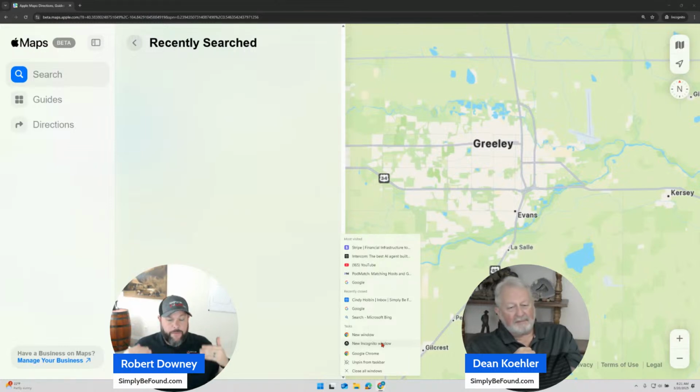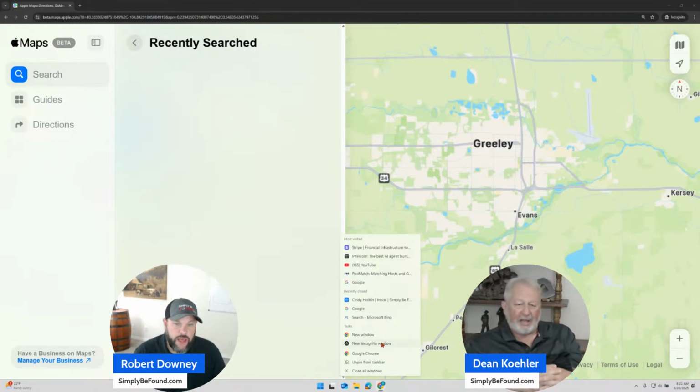It skews those entire ranking pieces. It's going to give you a feel of what a person who's never searched your business is going to see. Yeah, it's closer to that. Okay, perfect. So we're going to start with Apple Maps.